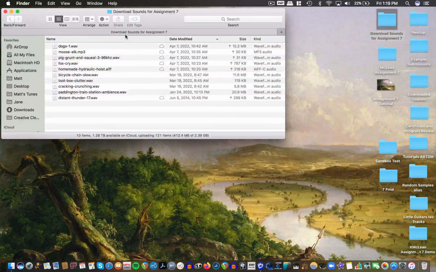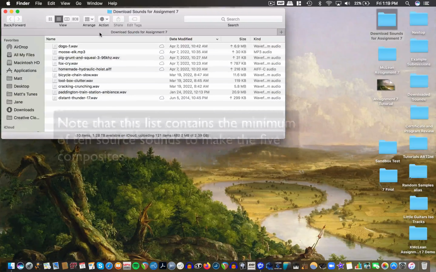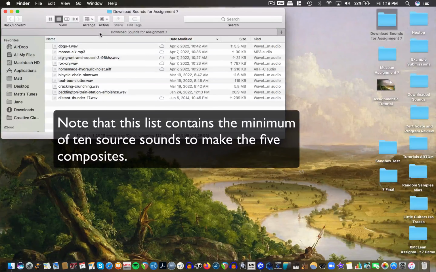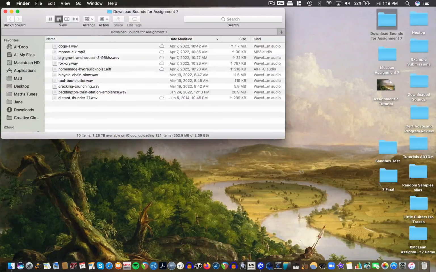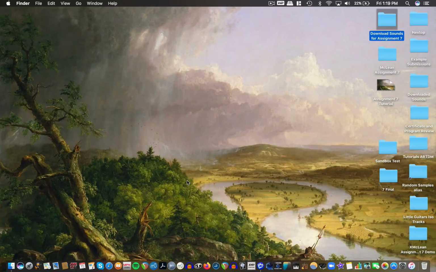You might want to freeze this frame and just take a look at it. Dogs, moose, pigs, foxes, hydraulic hoist, bike chain, toolbox, crackling and crunching, and then there's a train station and some thunder for our ambient sounds. And then, let's get into Reaper and set up our assignment.